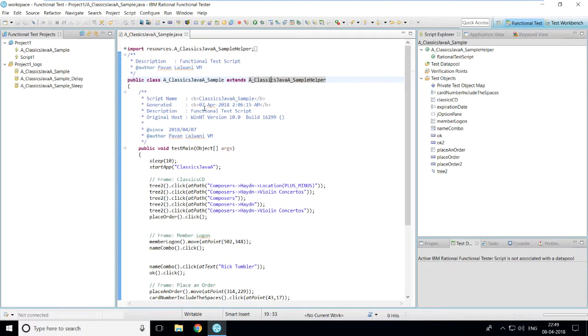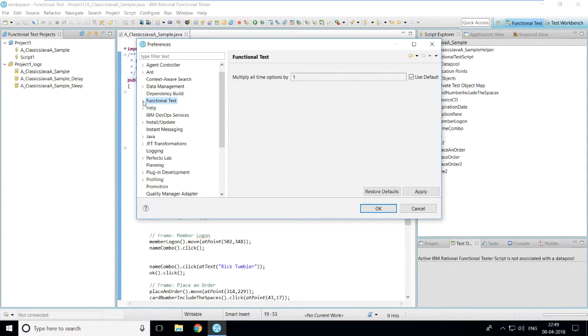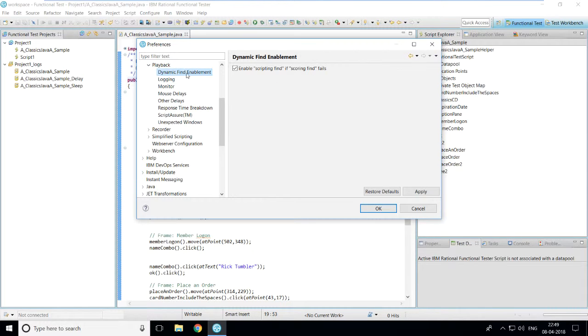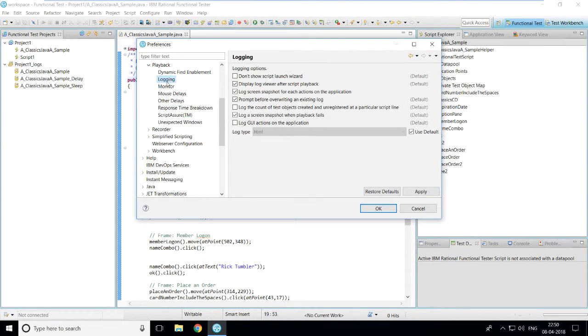Alright, so let us see some playback options which are very important when we are executing a script. I'll directly go to the Windows menu bar, select the option Preferences, and let me show you what I'm talking about. I have to go to Functional Test, expand this Functional Test, then go to Playback and expand it. When you scroll down, there are many sections in the playback like dynamic find enablement, logging, monitor, mouse delays, other delays and so on. So let us start with the logging. I'll just cover the very important topics here.